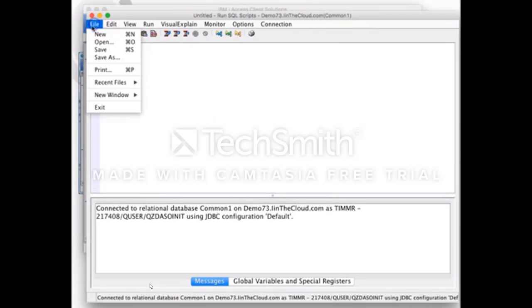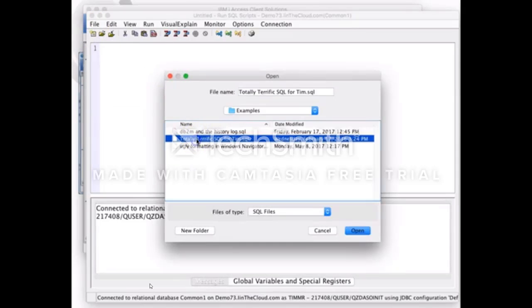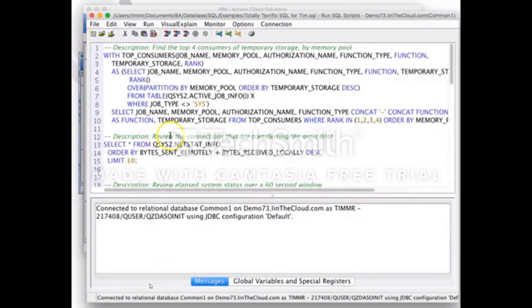Let's go get some SQL. I have some that I've saved. So I have some totally terrific SQL. And you can see I've got color coding in here. The ability to visually see the different aspects of SQL versus what is other pieces of function or labels.